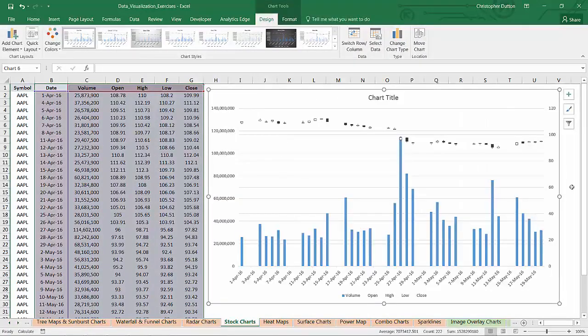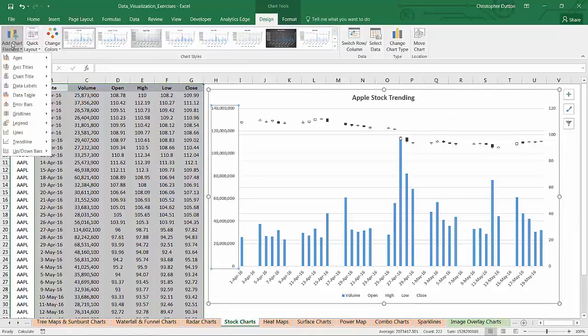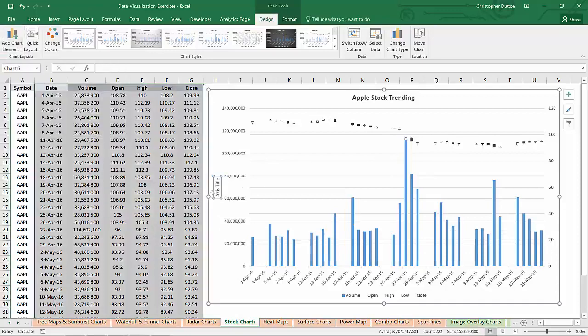And as you can see, we're going to need to do a little bit of formatting on this to make it more user-friendly, starting with the chart title. So let's say Apple stock trending, make it nice and bold. We need some axis titles, so I'll go into my chart elements. We'll make a primary vertical. This is my volume axis. We'll make that bold as well.